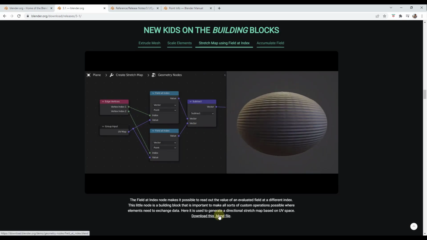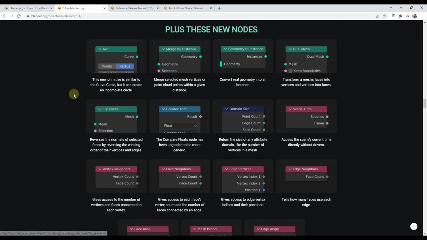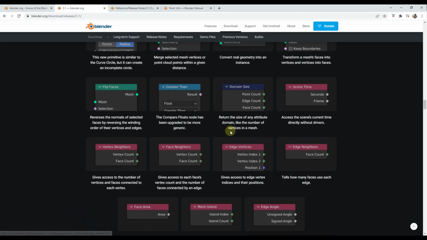They've got sample files that you can download and follow along with, as well as a number of new nodes contained in here. So like an arc node, merge by distance, just a bunch of different things. So geometry nodes is seeing huge improvements. This is probably something I should be talking about more on the channel, so we may talk about that a little bit more in the future.